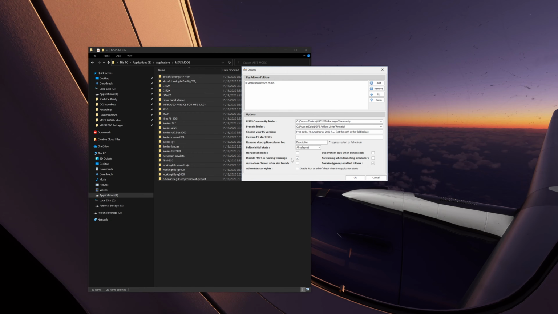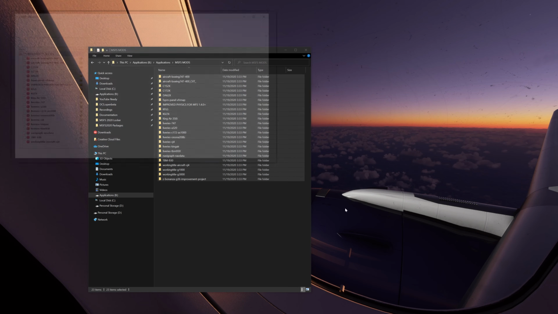But basically what this means is if when you launch it and the sim is already running, it will tell you, hey, the sim's running, because you obviously don't want to be throwing add-ons in while the simulator's running. Okay. Auto close linker after sim launch. I'm okay. Let's see here. Administrator rights, sure. I think I'm happy with that. All right, so let's hit OK.